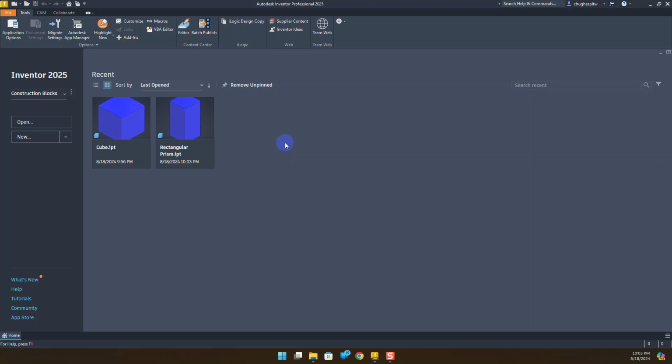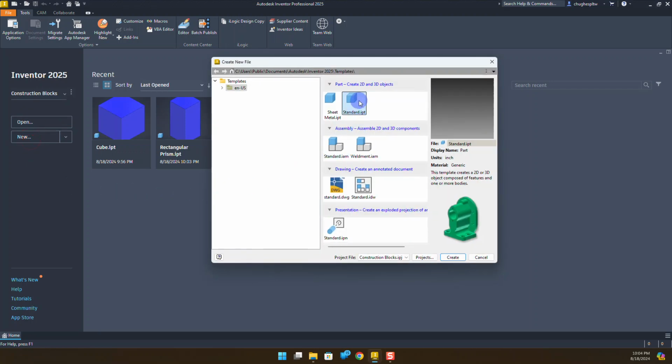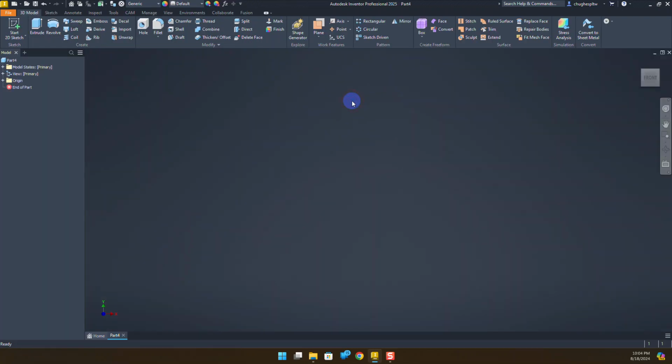Hey everyone, we're going to go ahead and model another construction block in activity 1.2.2, 3D solid modeling, for PLTW IED. With this one, we're going to make sure that our construction blocks is our active project. We're going to select New, and make sure we have a standard IPT file, and select Create, or you can always double left click on the file name and it will open up a new part file.